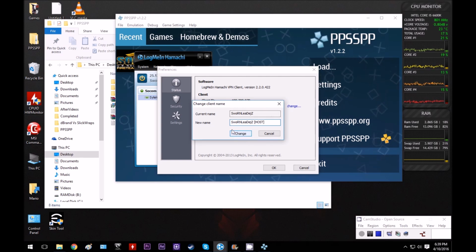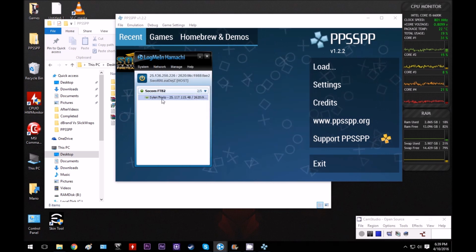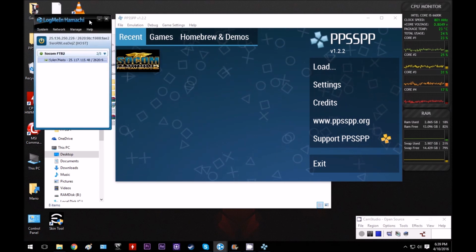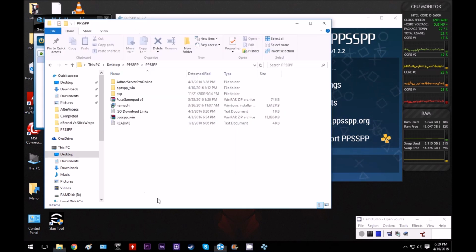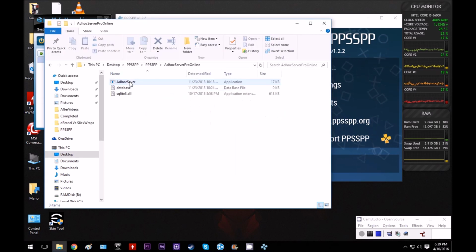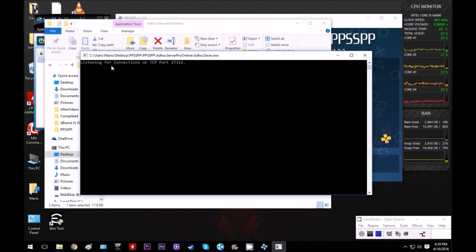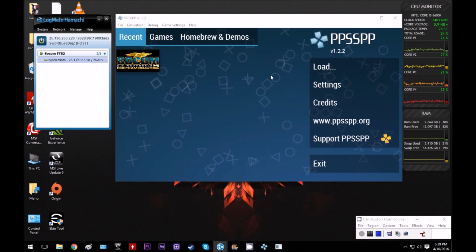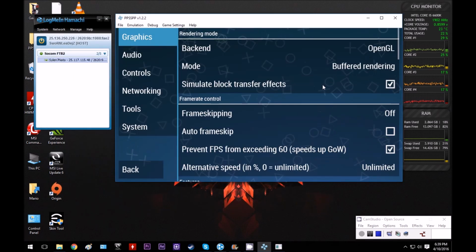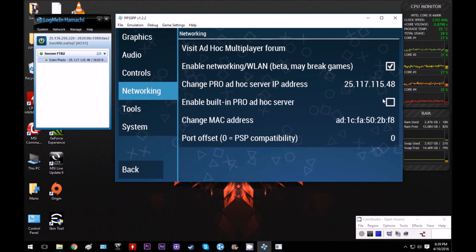Type in host, then click change, click OK, and then you'll notice up here, my name now has host after it. So now everybody knows that I'm hosting. So then we want to go into the folder where we downloaded everything. And you're going to see this pro ad hoc server. Open that up. This is going to be the way that everybody connects to you and will show you incoming and outgoing connections.